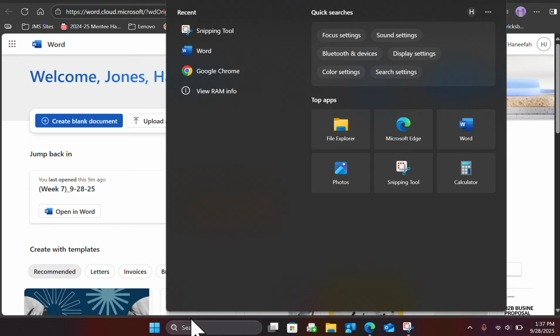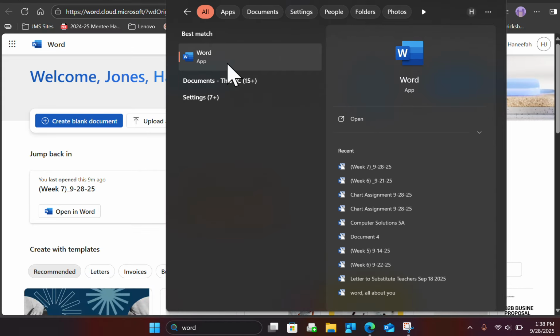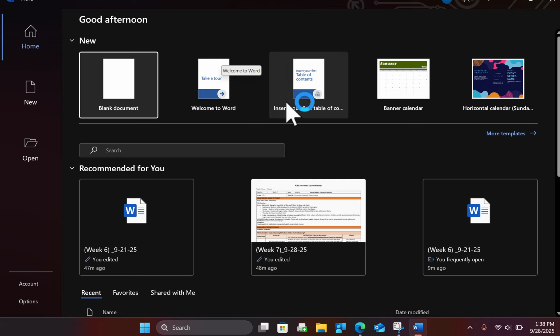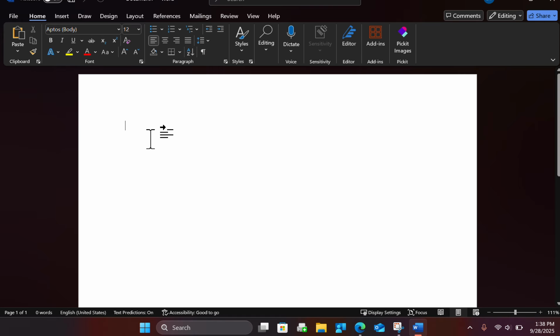Or an additional way is to click on our search bar at the bottom and go ahead and type in Word. As you can see, it pre-populated for me because I've looked for it this way before. But if you haven't, it may not be there, and Word will populate. We will then go ahead and click on the brand new document.